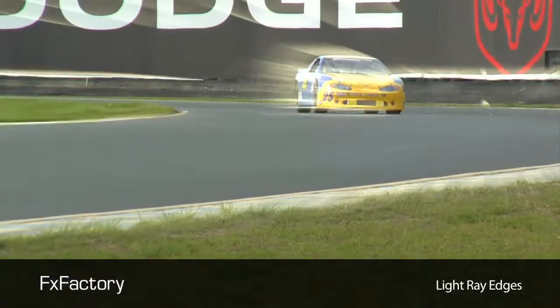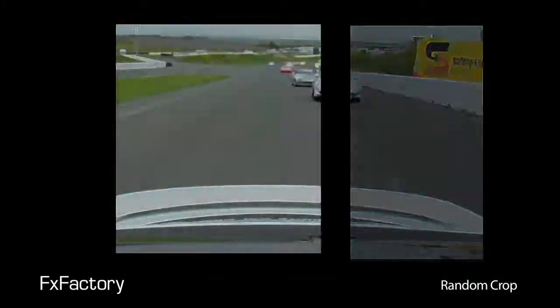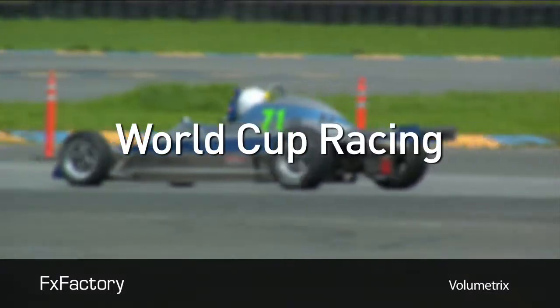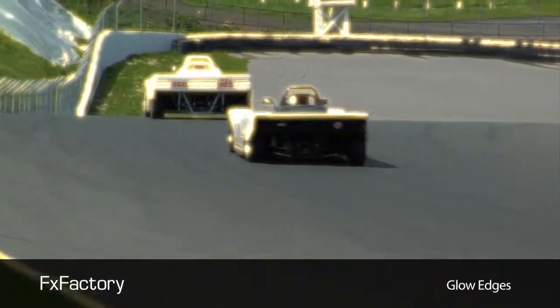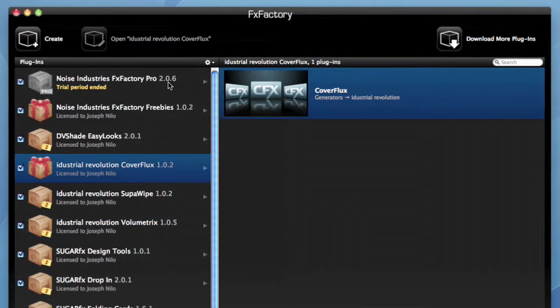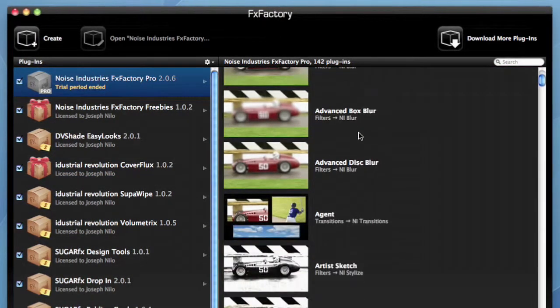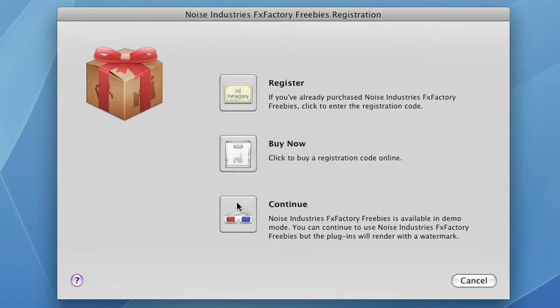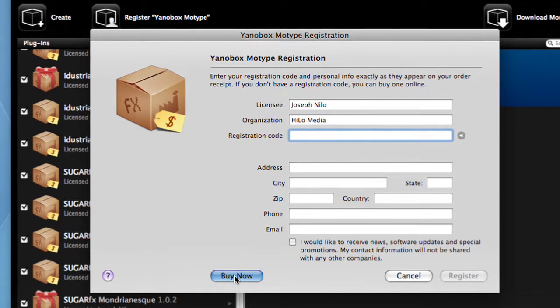FxFactory is a revolutionary visual effects package for Final Cut Studio, Final Cut Express, and Adobe After Effects, powering hundreds of hardware-accelerated film-quality plugins. At the core, FxFactory is a free plugin management system that lets you install and try a vast collection of plugins. Some plugins are absolutely free. Others are available in trial mode and may be purchased as needed.